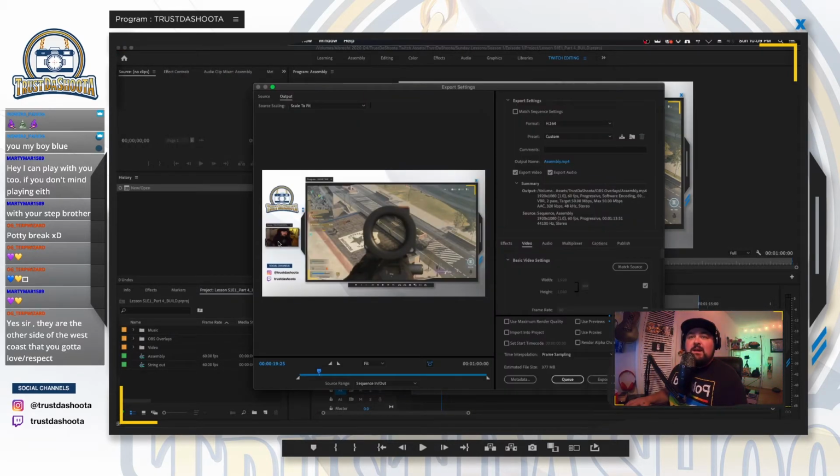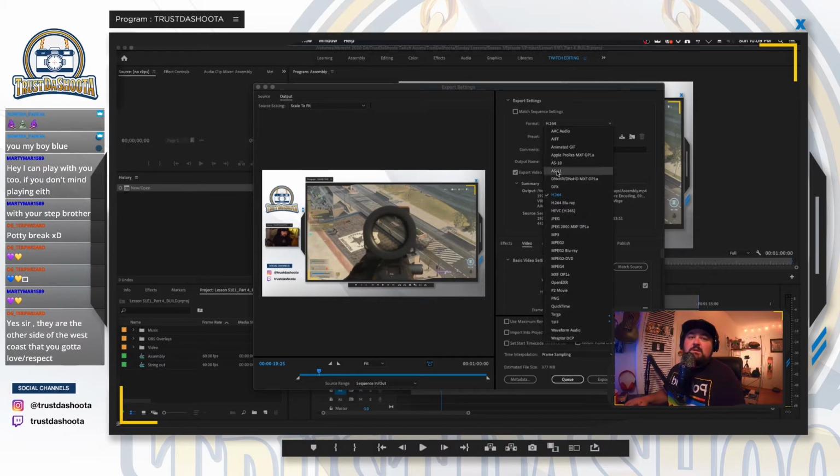You click on that, or you can hit Command M. That works as well. And then what you'll see here is a bunch of buttons and doohickeys and everything that are going to be super scary to you, but trust me, they're not that scary. What you'll do here is make sure that this is the format. There's a bunch of different ways you can do this. What I do is just go straight to H.264.